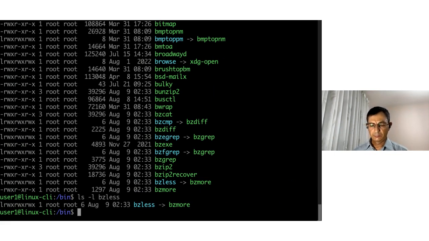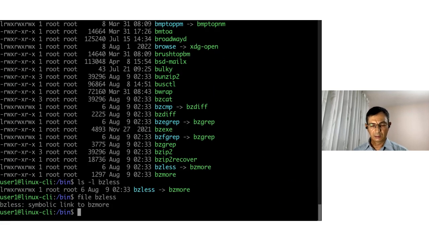And if we try with file bzless, this command file tells us this information about bzless. It is a symbolic link to bzmore. So it told us the type of the file.